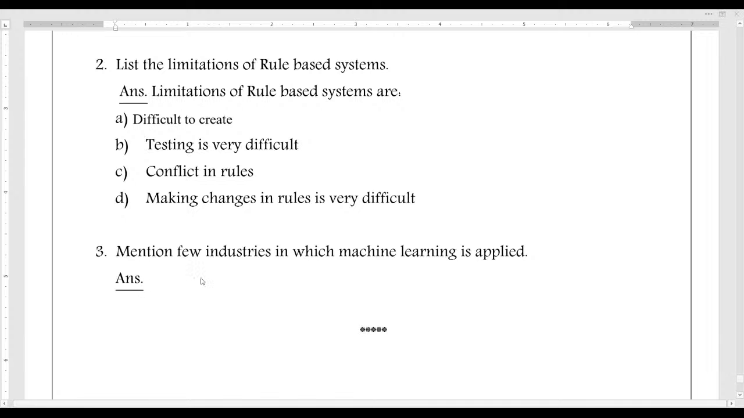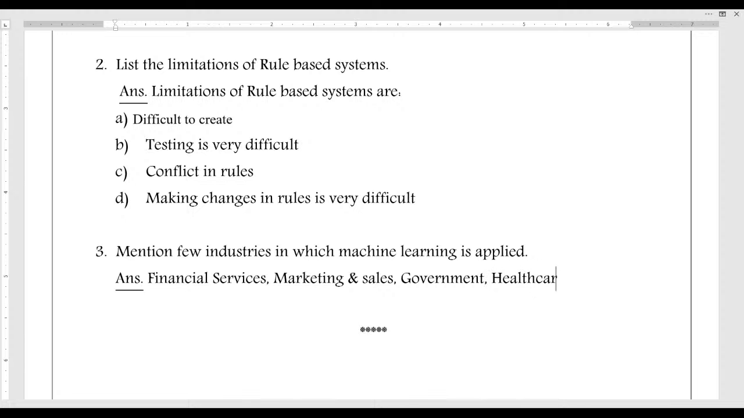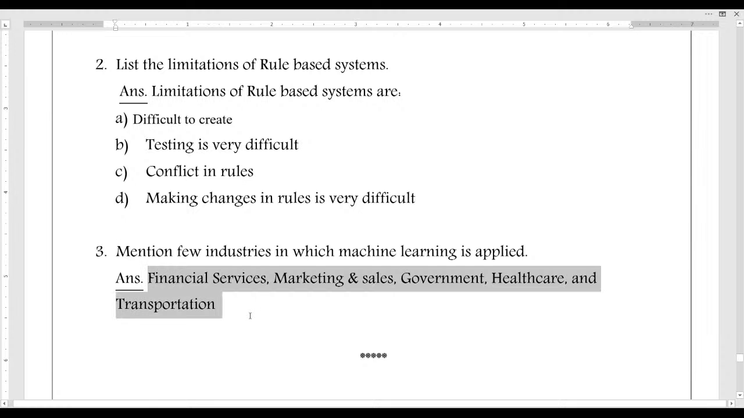Our last question is, mention few industries in which machine learning is applied. Answer the last question. Mention few industries. We have the financial services. Also, we have the marketing and sales. We have government. We have health care. And we have transportation. So these are examples in which machine learning is applied.